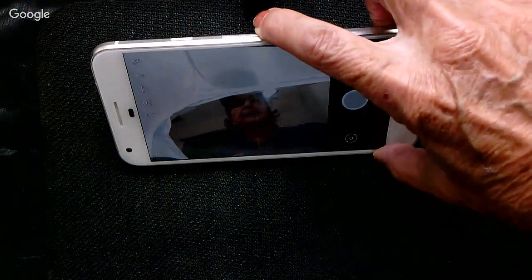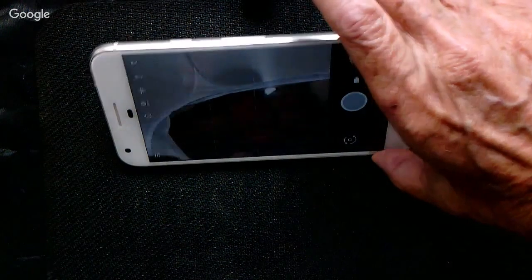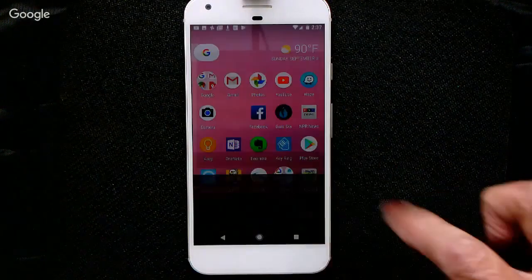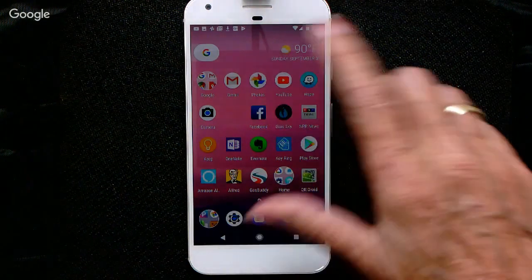But I can just press the volume to take a picture. Yeah. That'll be a picture we'll delete. Yeah. Okay.